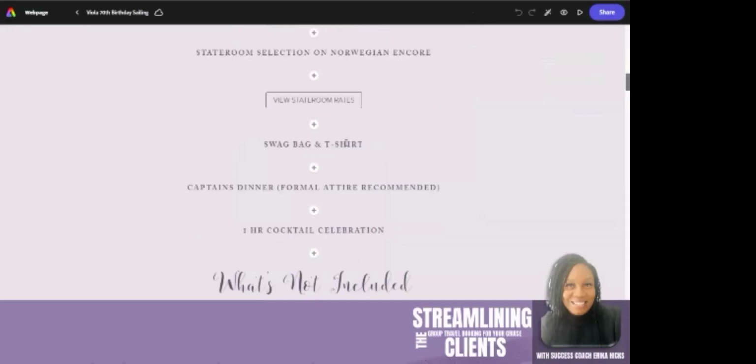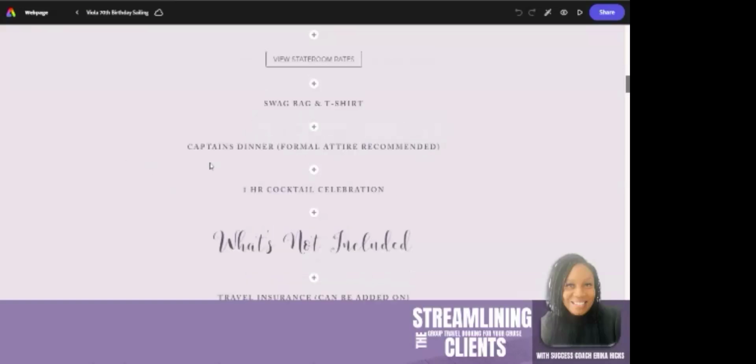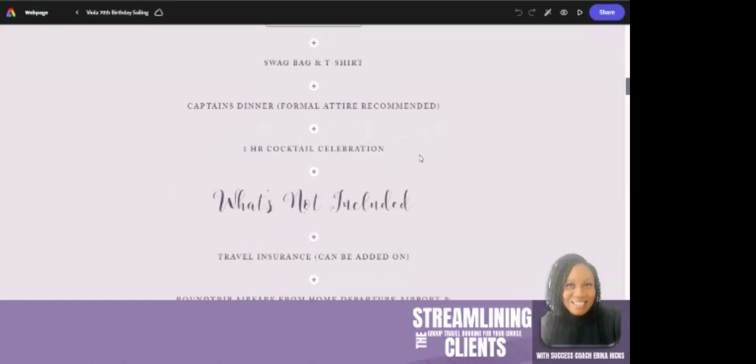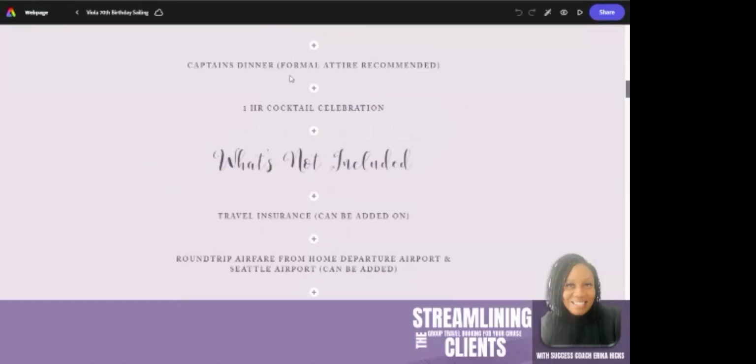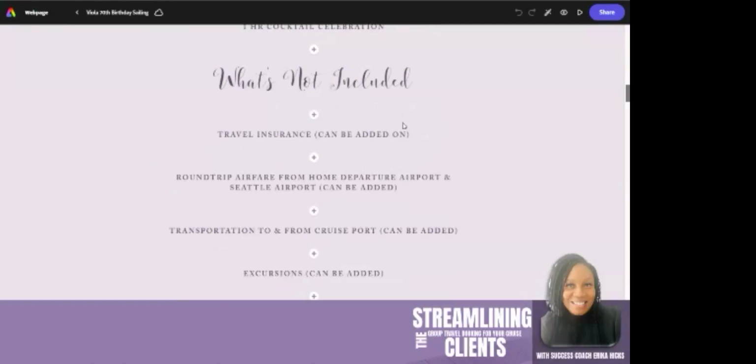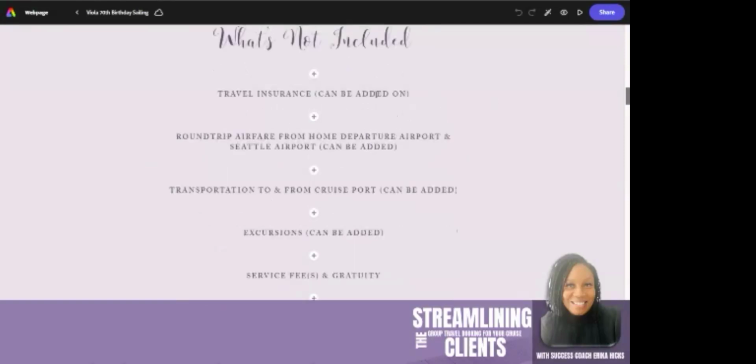And then something I do include is a swag bag and t-shirt. Because I am doing t-shirts, I include that in the travel profile, so I'm not having to go back later and ask for that as well. The captain's dinner, and then what's recommended, and a 1-hour cocktail celebration as well. I mentioned what's not included, of course, travel insurance, but I also mentioned that it can be added on, leaving no money on the table.